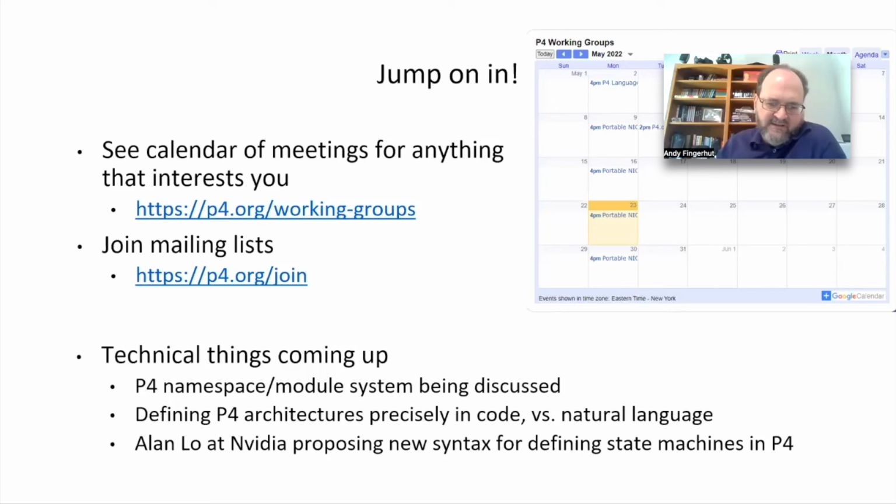Alan Lo at NVIDIA, involved in the portable NIC architecture work, has proposed some new syntax for defining state machines in the data plane that looks interesting, and we hope to hear more from Alan on that proposal and see whether that's appropriate for adding to the language or other architectures.